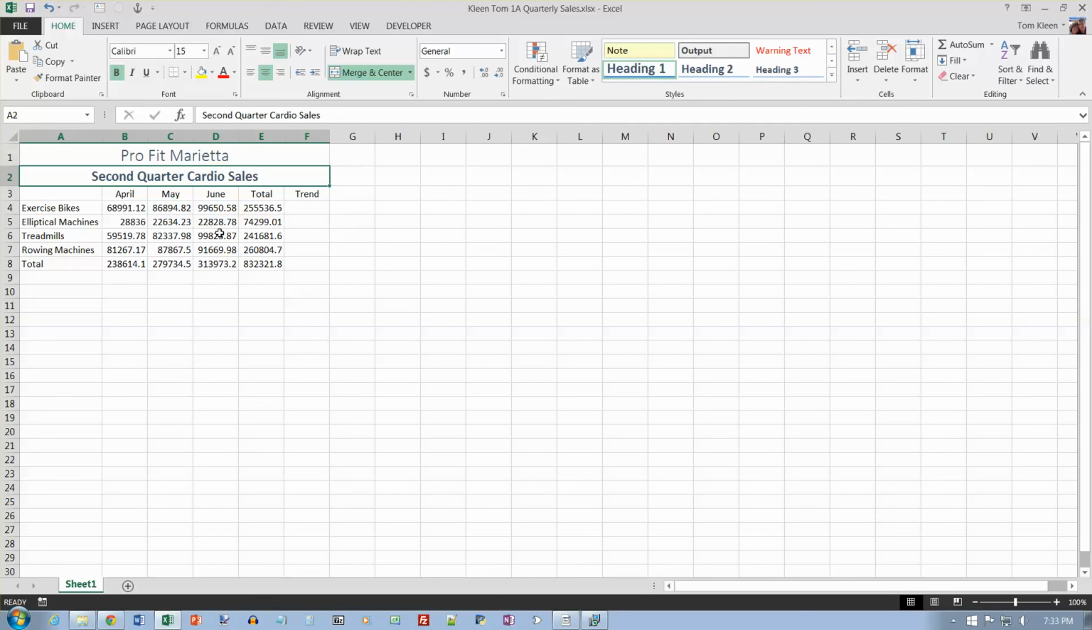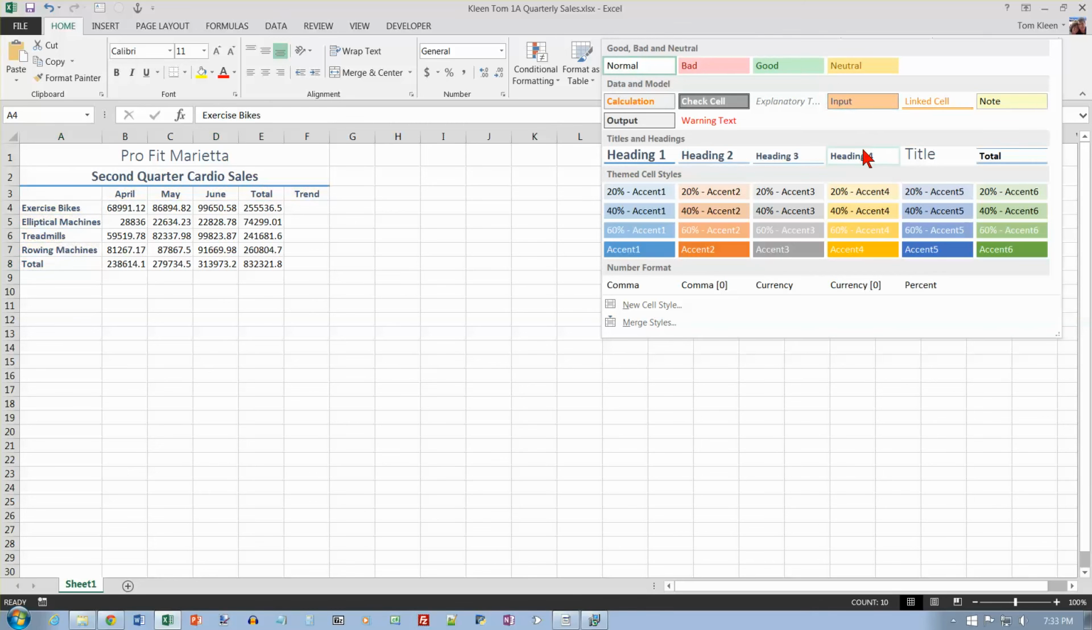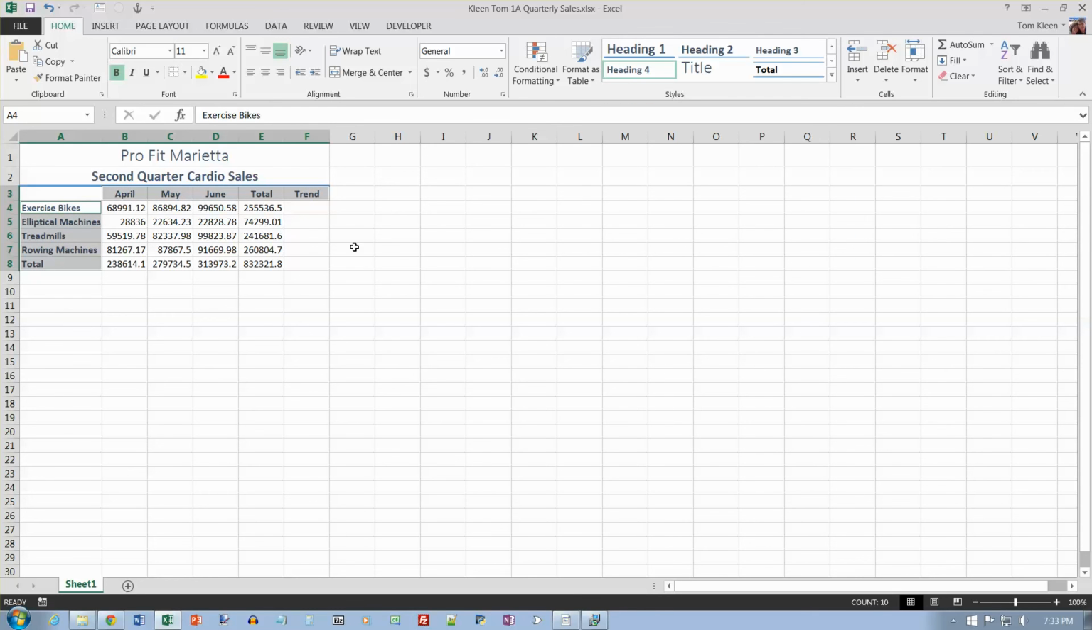And select B3 to F3. And then hold Control down to do a non-adjacent selection. That works pretty much everywhere in Windows. And we want to make all those heading 4. Heading 4 does not have a line under it, but it does make it bold in blue. And save our workbook.